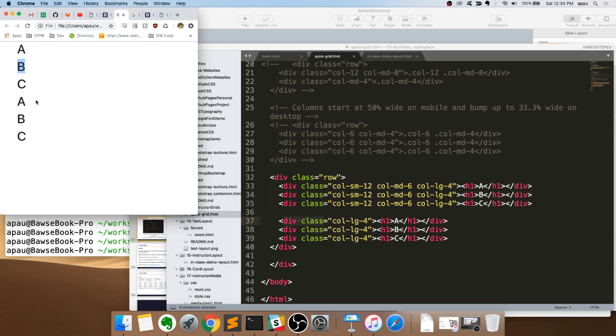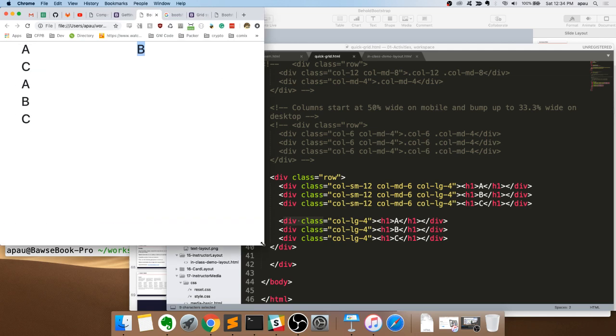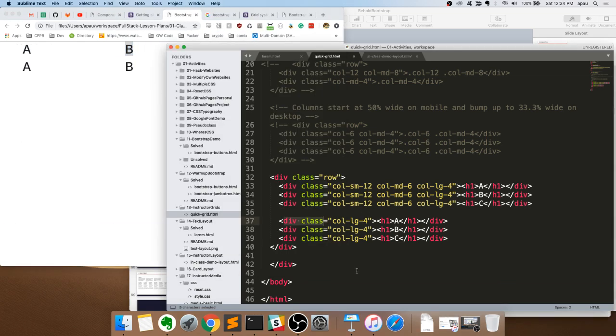So Bootstrap is going to still try to make things look nice, but if you really want to have fine-grained control, you want to add the different view size class names so you can control what your users are seeing. Does that make sense for everybody?